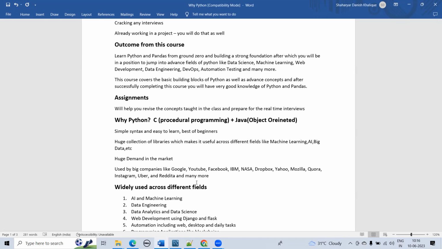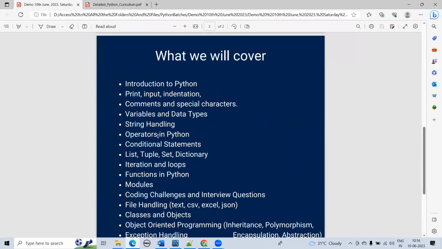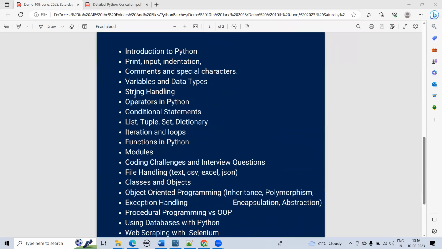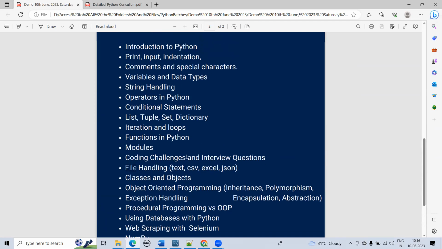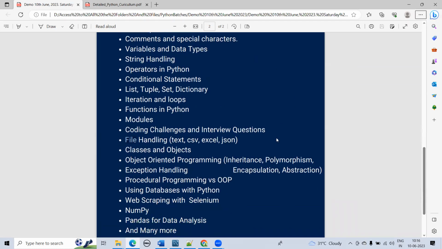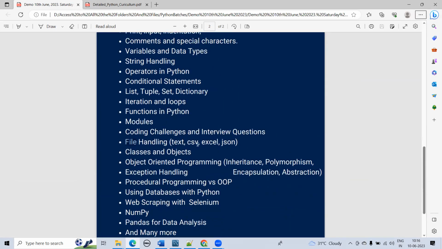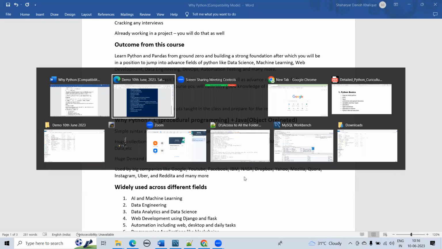So in the fundamentals you have variables, strings, lists, tuples, dictionaries, loops, functions, modules, file handling, classes, and objects. These are what will be used there. This is the common thing for all the advanced fields. That is why we are focusing on these fundamentals and core concepts. Okay, thank you.